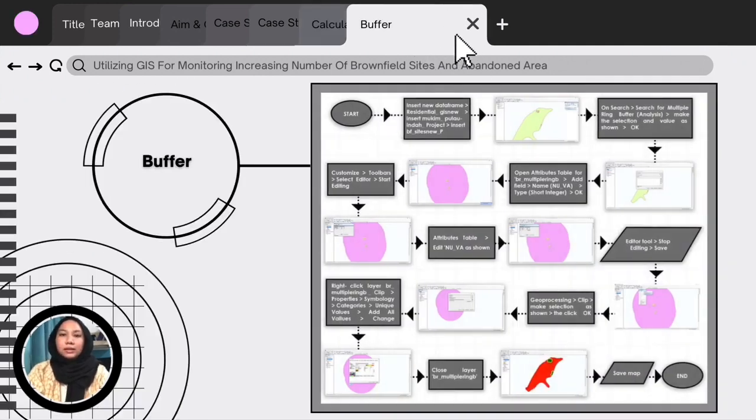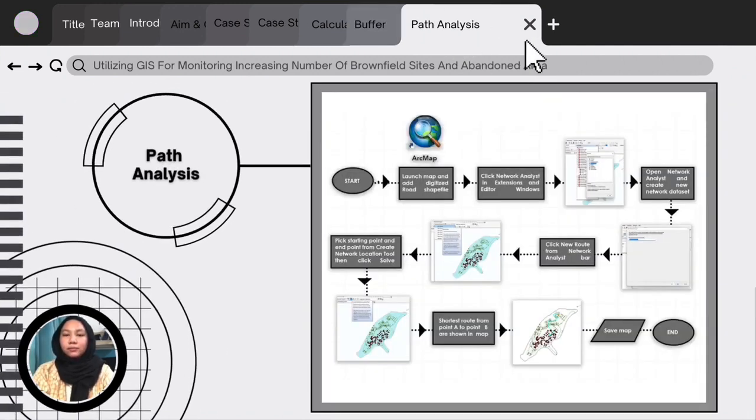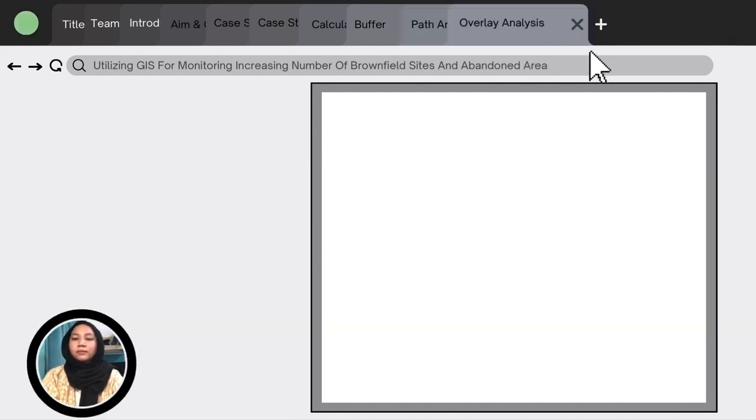Next is buffer analysis. For buffer analysis, we use it to measure the distance and identify the boundary sites between residential areas and brownfield sites. For the path analysis tool, it helps in measuring the path distance between residential and brownfield sites. This helps us to identify the longest and shortest distance of the paths for each of the destinations.